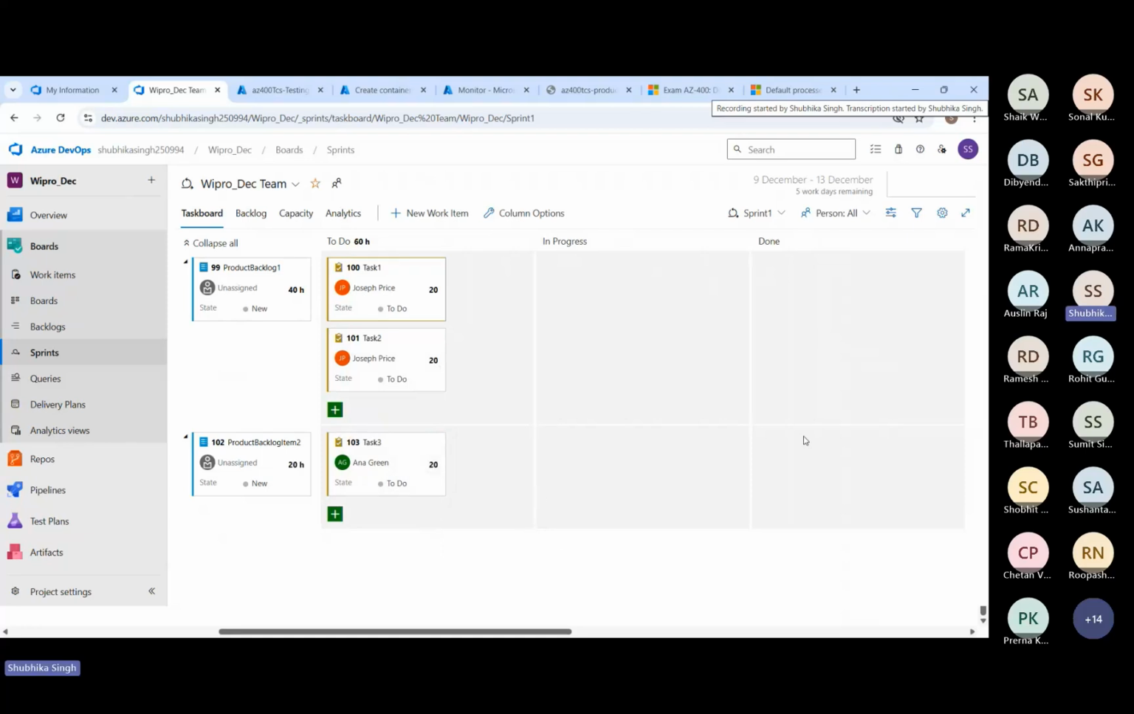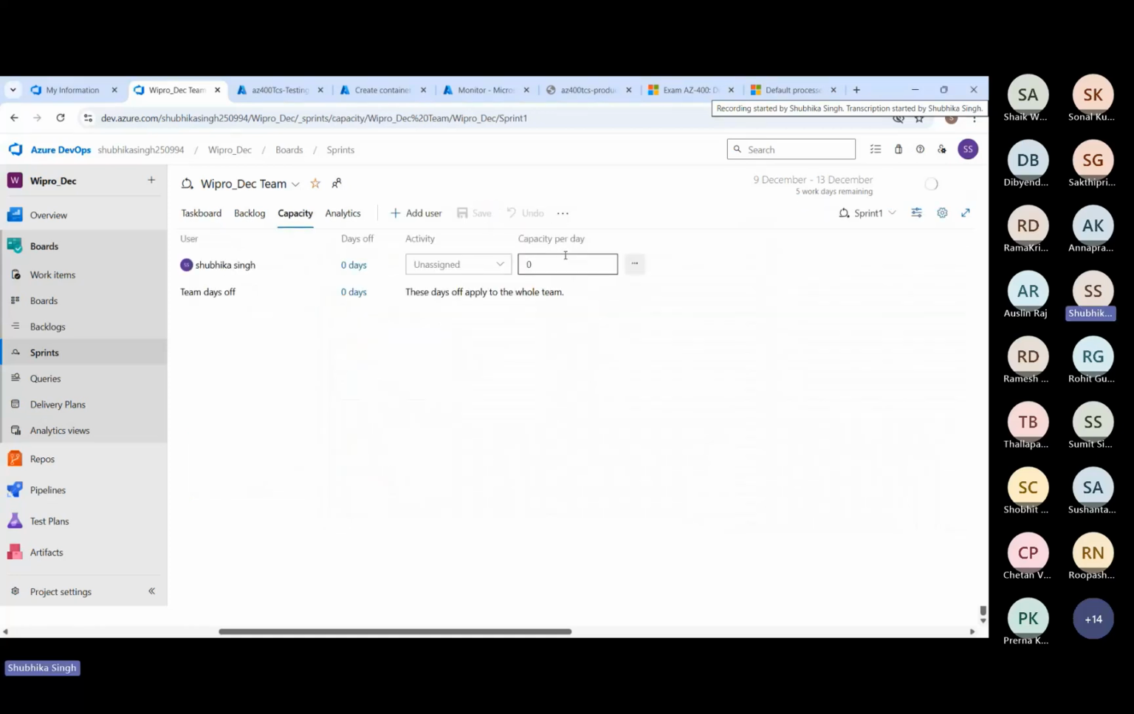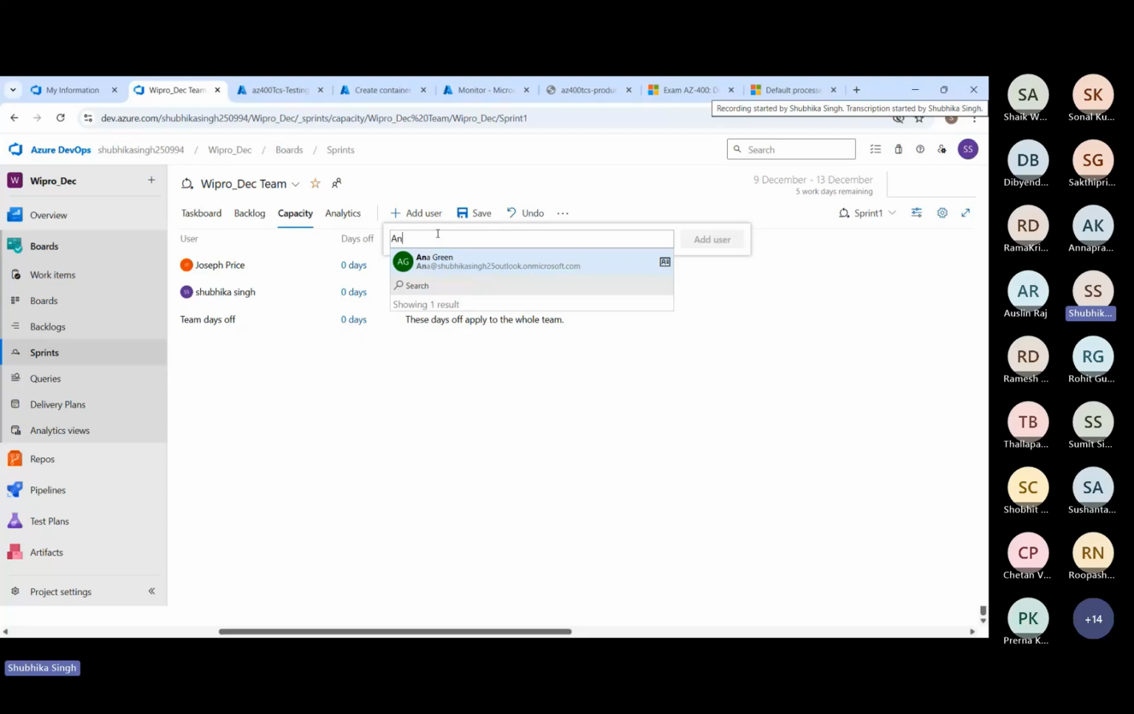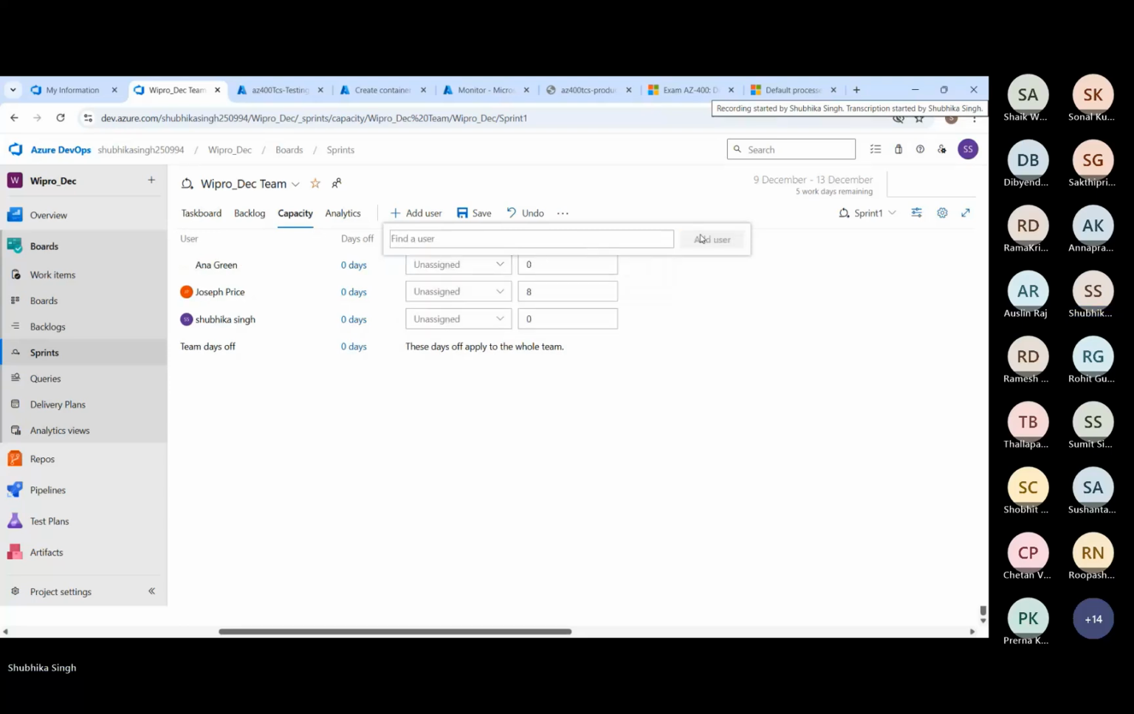Now, how you can manage the team capacity. For that, you can go to capacity and you will define how much time your team members are going to work. So Joseph Price is there and he can only work for 8 hours per day. And Anna Green can work for 8 hours per day. So the sprint is for 5 days, which means that both of them will be working for 40 hours.